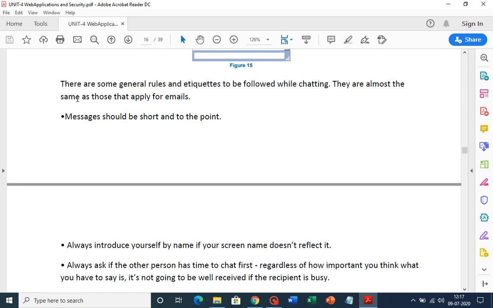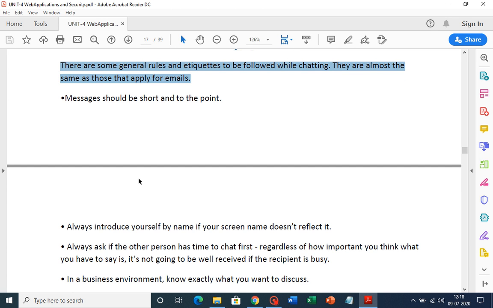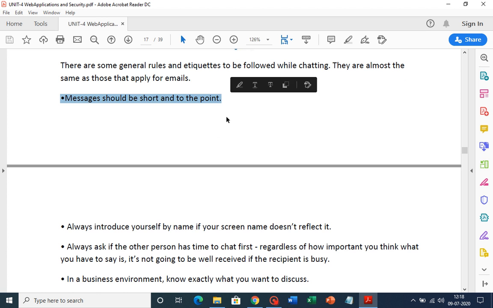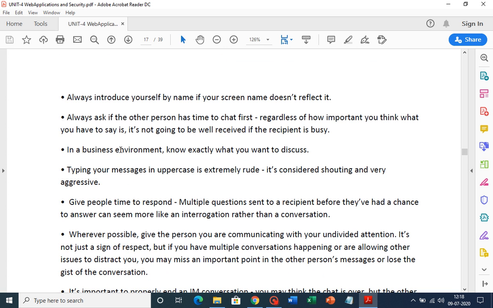Now next is important. There are some general rules and etiquette to be followed while chatting. This is applicable for WhatsApp messaging also. They are almost the same as those that apply for emails. What is a message? It should be very short, isn't it? Short and to the point. That is what an instant message is. So first point, messages should be short and to the point. Understood? Whenever you send a message, it should be very clear to the person.